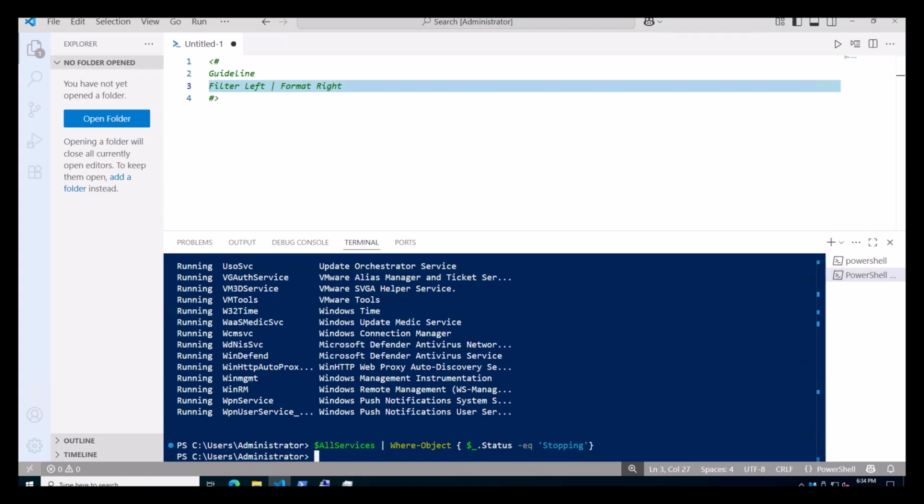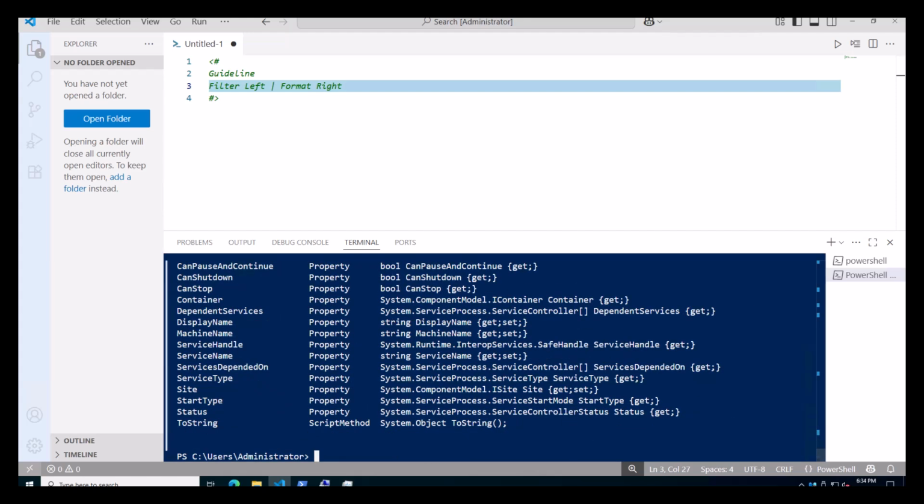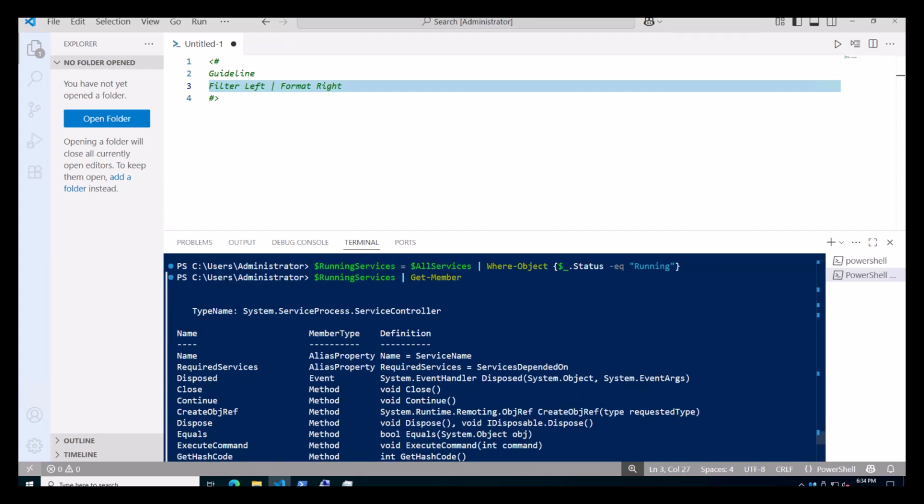If I then wanted to take this and say, only show me my running services and keep those back where my object equals running. Let's say I wanted to make sure, hey, am I really getting the same type of object when I do this? So in this case, yes, I'm still getting that same object where I come back.